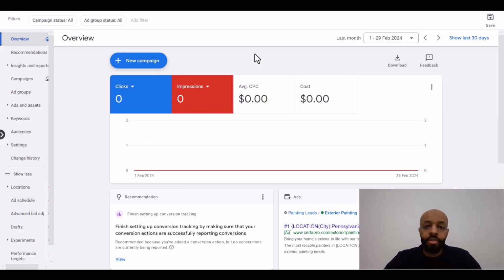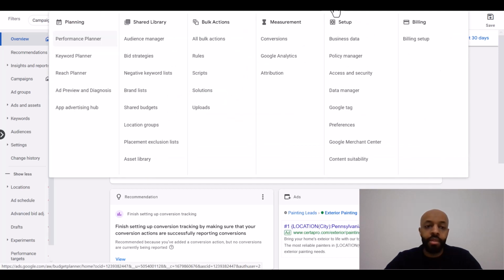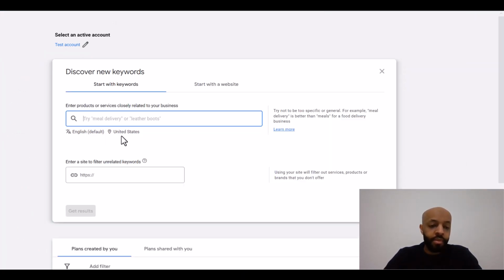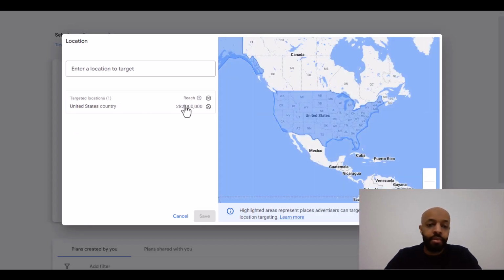All right, so now I'm inside one of my test accounts, and what you want to do from here, once you're inside your account, is you want to click on the wrench icon at the top. I know you can't see it, but where it says tools and settings, you just want to click that and then click on keyword planner. From here you want to select discover new keywords, and then before you start typing in the keywords, I recommend that you actually put in your actual location.